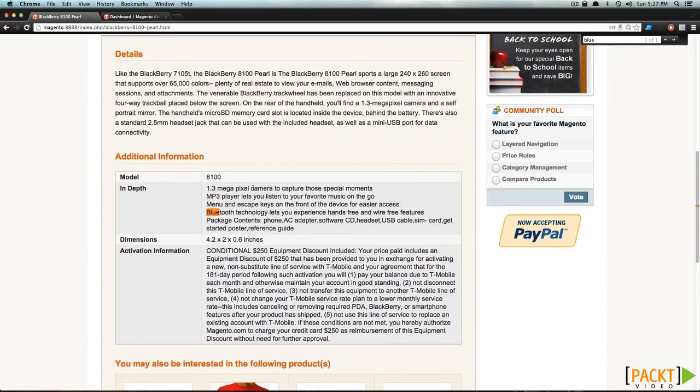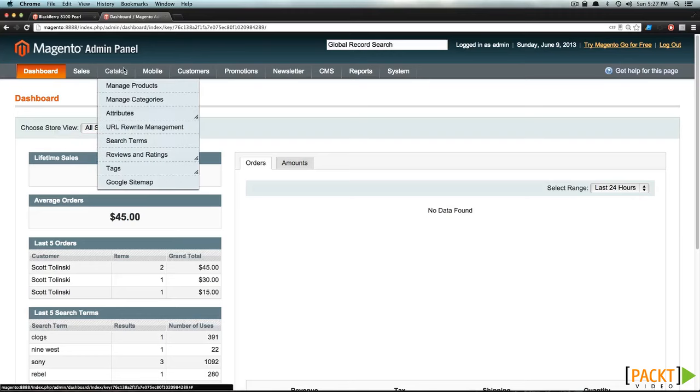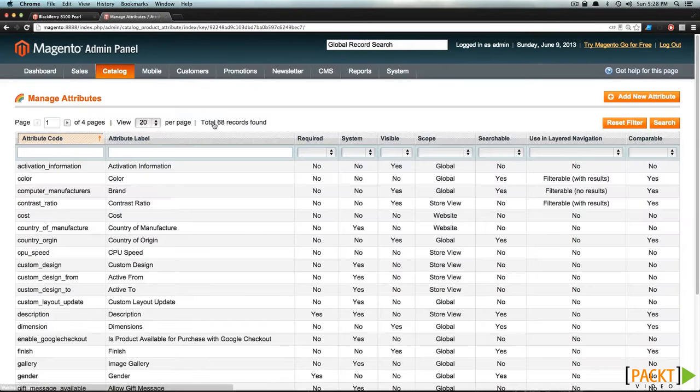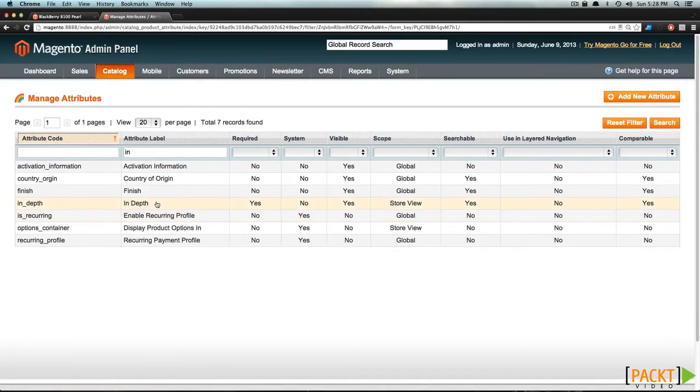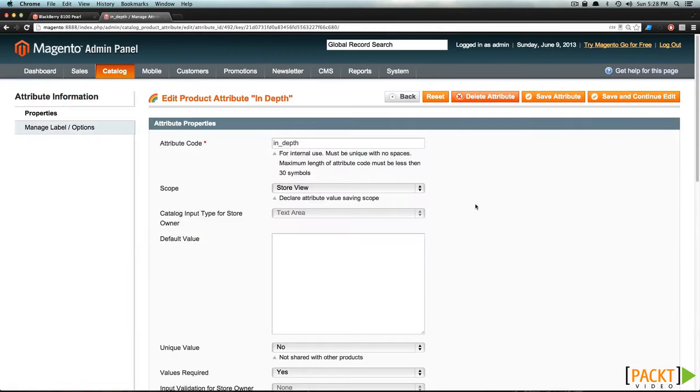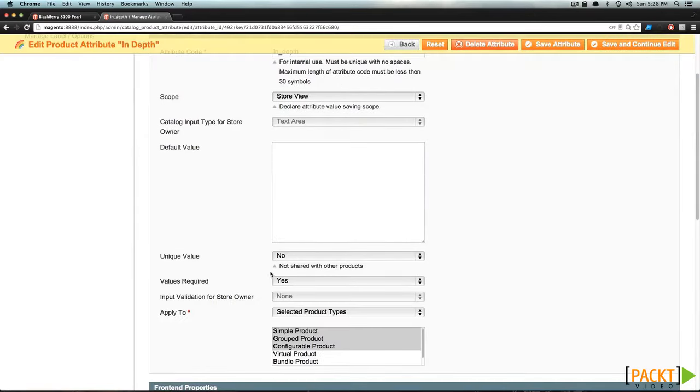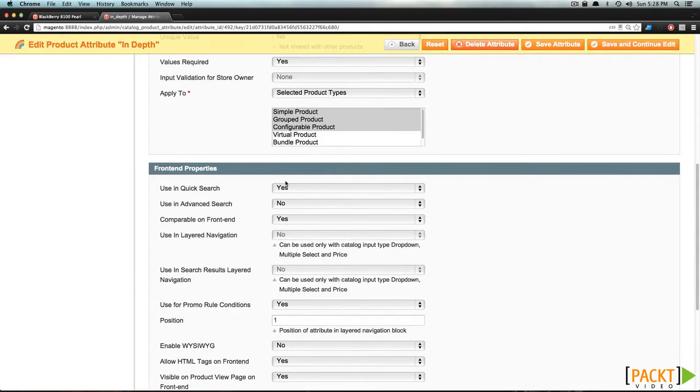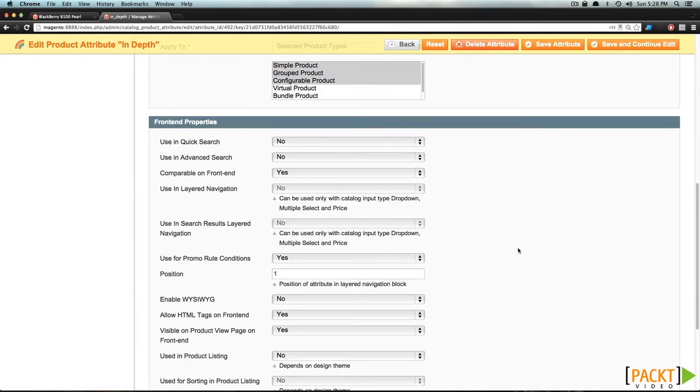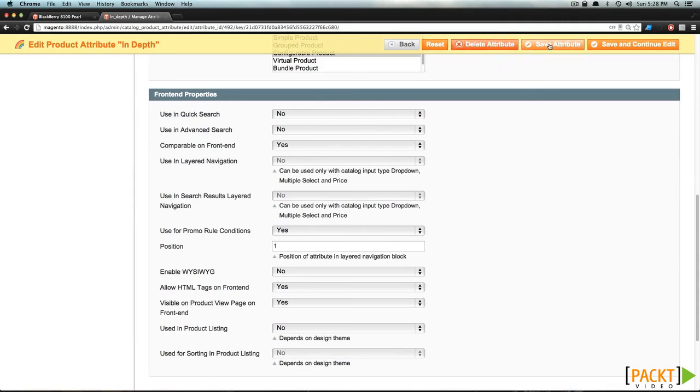So what's a way that we can make this additional in-depth category not be searched? Well, if we go to our attributes, we go to Catalog Attributes, Manage Attributes. Now let's look for in-depth. It's right here, and you'll notice that it is set to being searchable. If I click this, and I go down here to the bottom, using Quick Search is set to yes. So I can click this no, and now it's not going to be used in search. So let's go ahead and save this attribute.